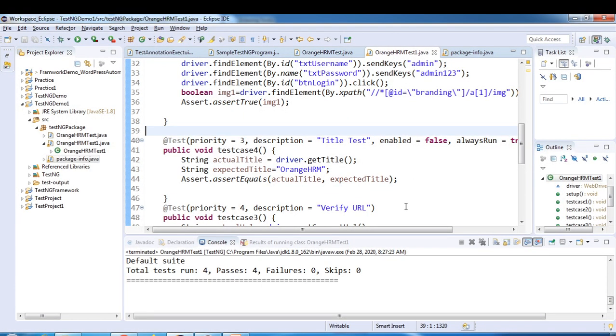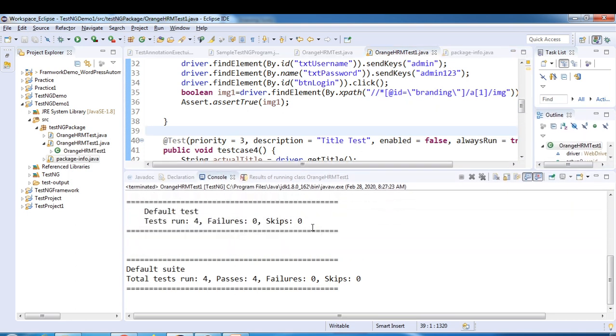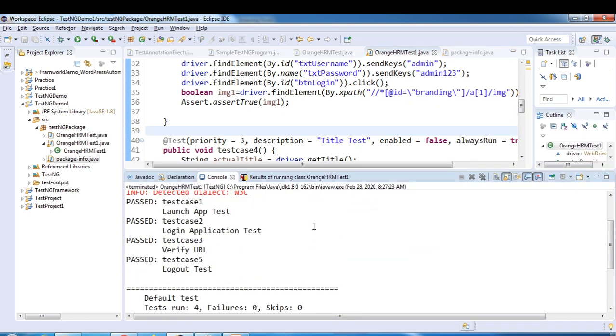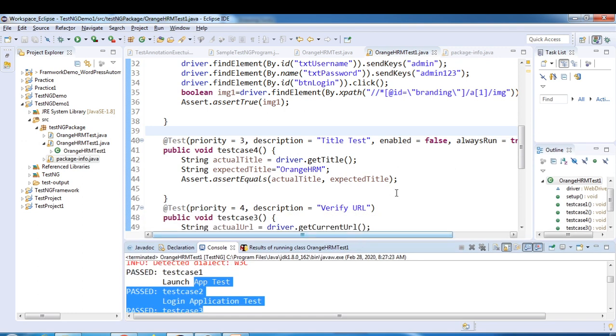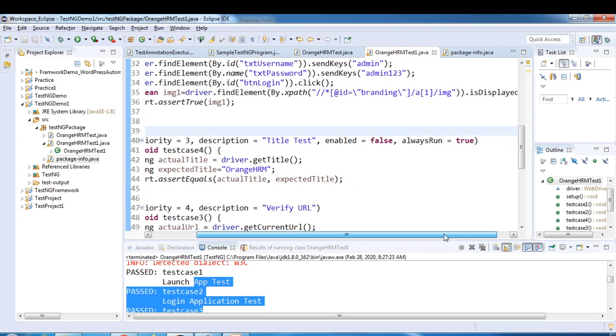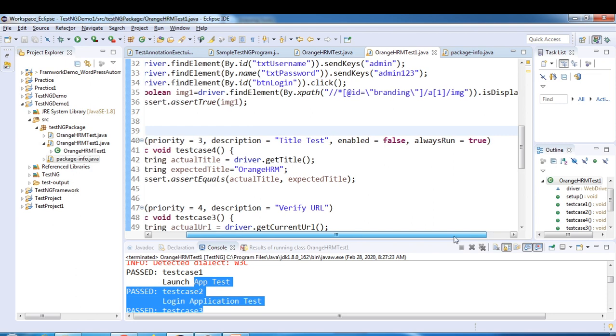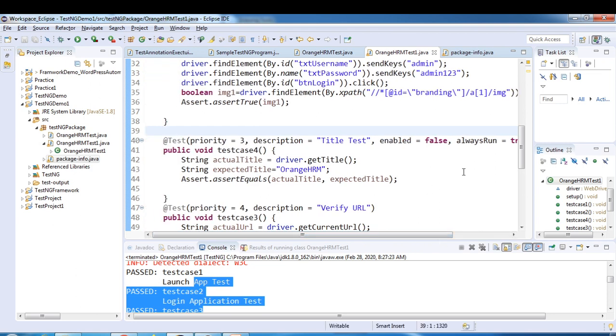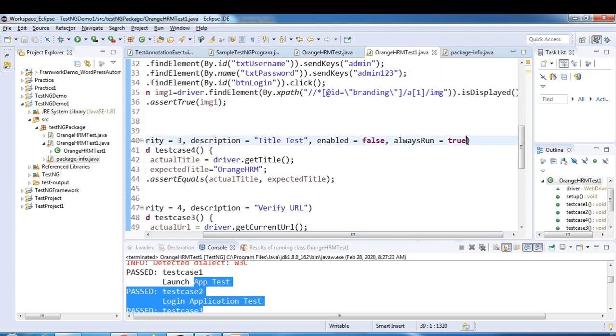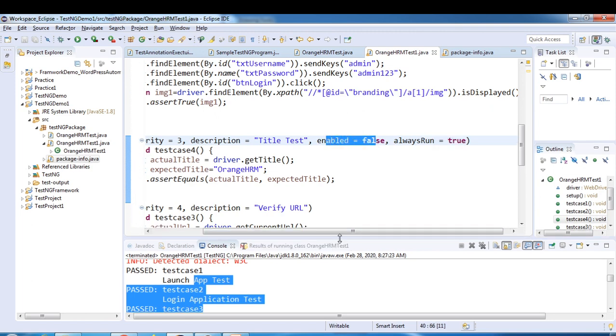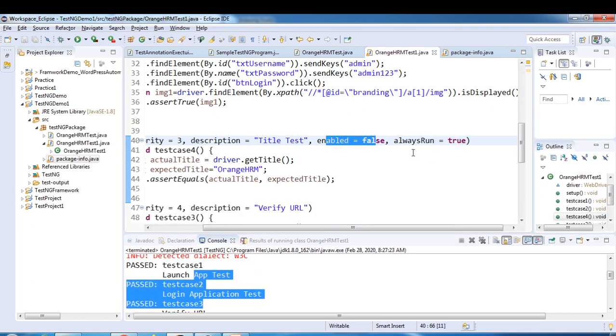Okay, here you can see, one second, test case 4 is not executed. Sorry, this will apply only if alwaysRun is equal to true. Yeah, because we have given enabled is equal to false, that's why it is not getting executed.